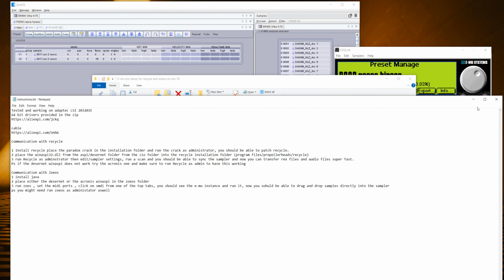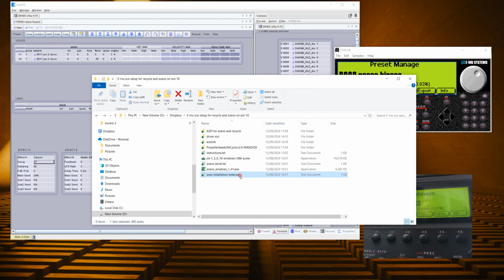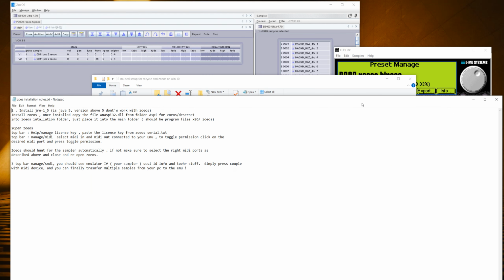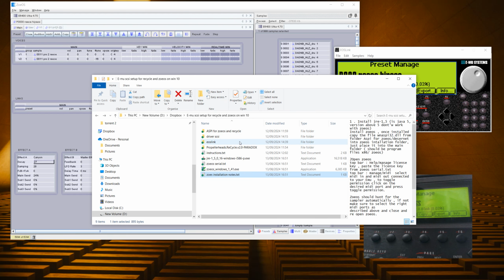You got the instructions here, and the Zoeos installation notes, and you should have all you need to have this running, and hopefully it should run fine on your machine as well.